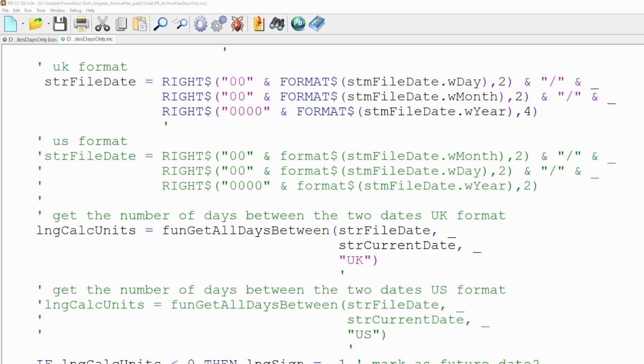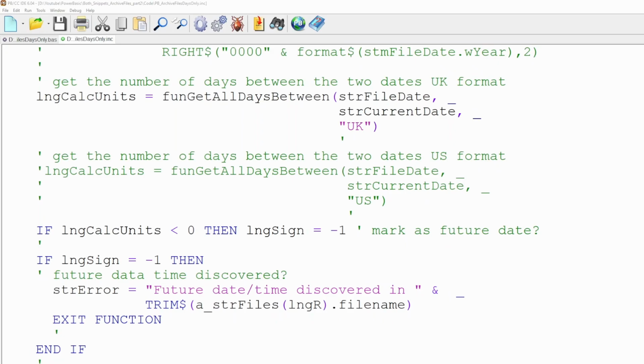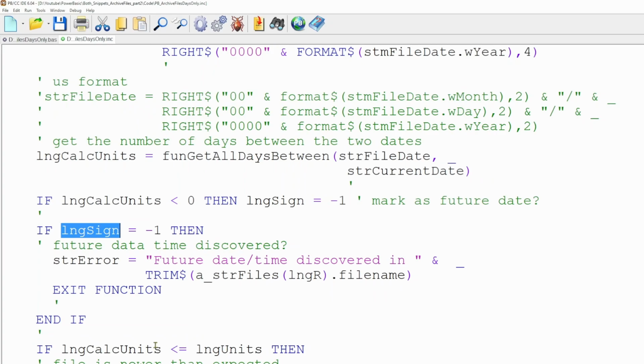If both dates are the same, the value returned will be 0. If the file date is more recent than the current date, in other words the file date is sometime in the future, then we need to set our long sign to -1. And the code after that will pick that up quite nicely. It will test the value of a long sign, and if it is -1, it will report a future date time has been discovered. And the code after that will be comparing the number of days against the number of units that we were looking for. So if we're looking for files which are older than 30 days, this will function quite nicely.